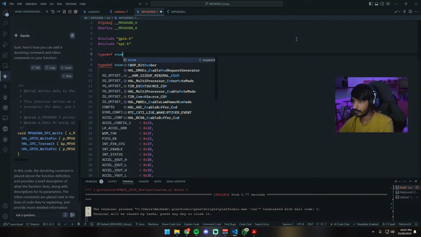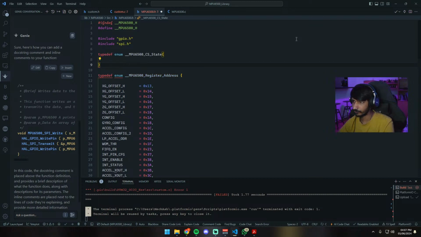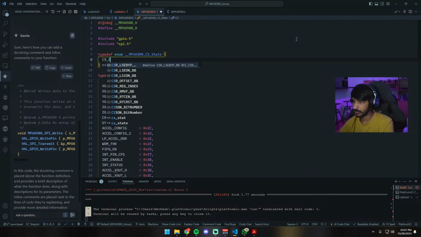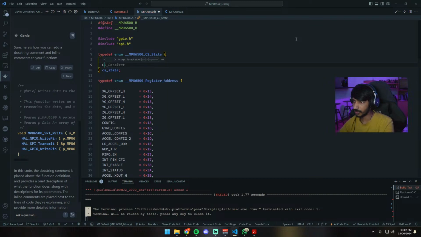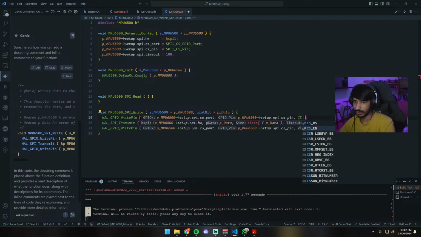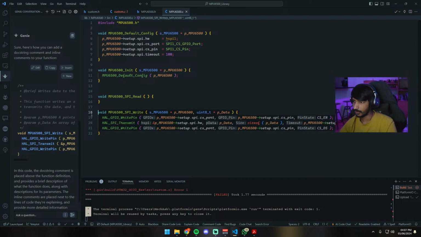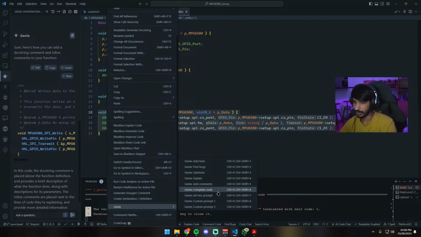I'm just going to create a typedef enum, MPU6500_cs_state, CS select, comma, CS enable, CS disable. Done. I use the same thing over here, CS enable, CS disable, and we ask the AI to generate the code again.